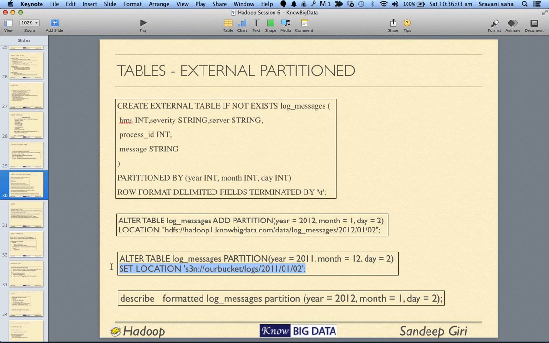They just have to say select star from log messages where this equals this, and we can keep on churning the data. We can say select star from log messages where year equals 2011. In case we do that, the data is going to come from this place. All right, that is the benefit of an external partition.